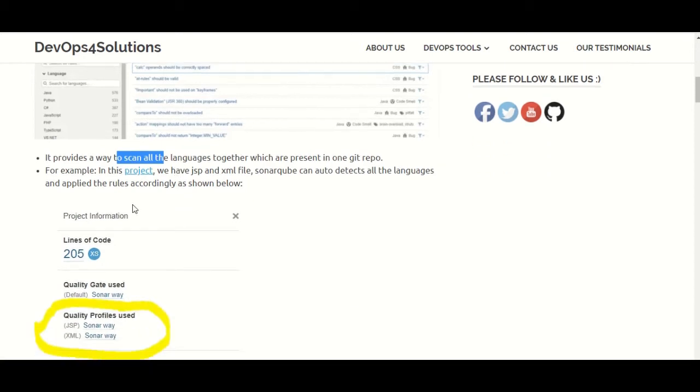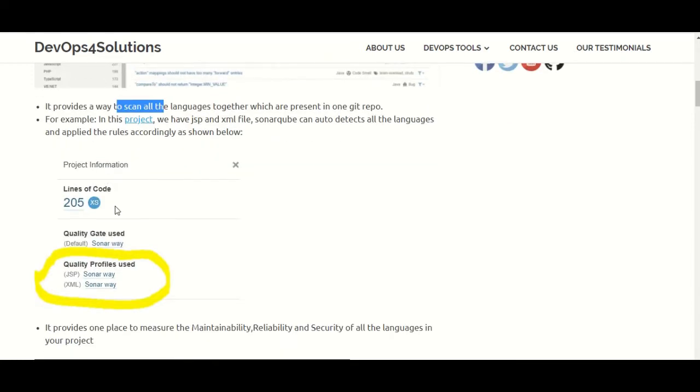For example, in this project of mine, we have JSP files and XML files. So SonarQube automatically detects all the languages and applies the rules accordingly. This is just an example, a screenshot of one of my projects that has JSP and XML, and you can see that it automatically applies both sets of rules. We will see how it does all this, the quality profiles and all those things, but right now I'm just showing the screenshot.